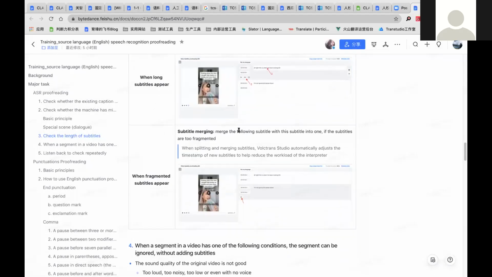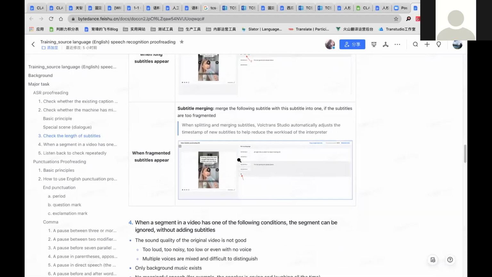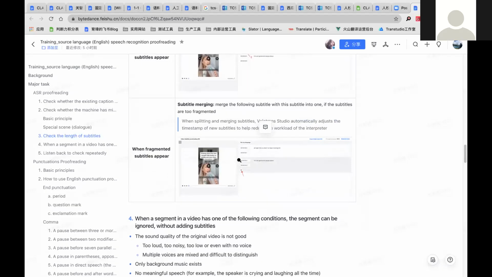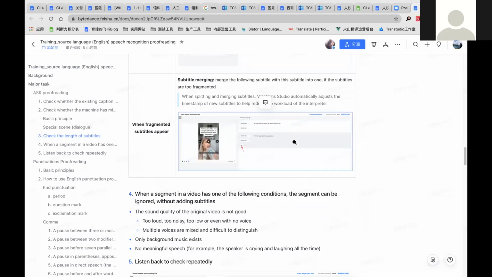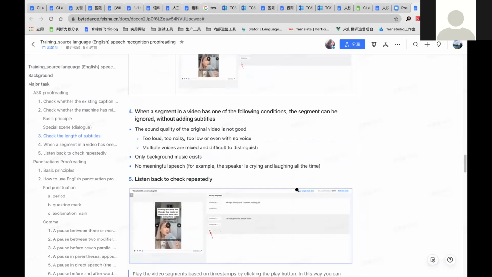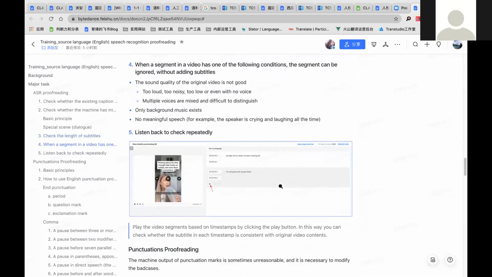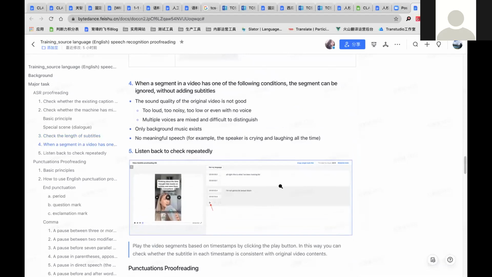Another one is to show you how to do subtitle merging on our TCS platform. That means when the sentences are too fragmented, you can merge them into one block of timestamp. Okay, if that's all clear, let's move on to the fourth point. If you find some segments in the video are too noisy, the voices are too low, or even have no voice, in this case, we can consider this segment a bad case, and you do not need to write down any subtitles for it.